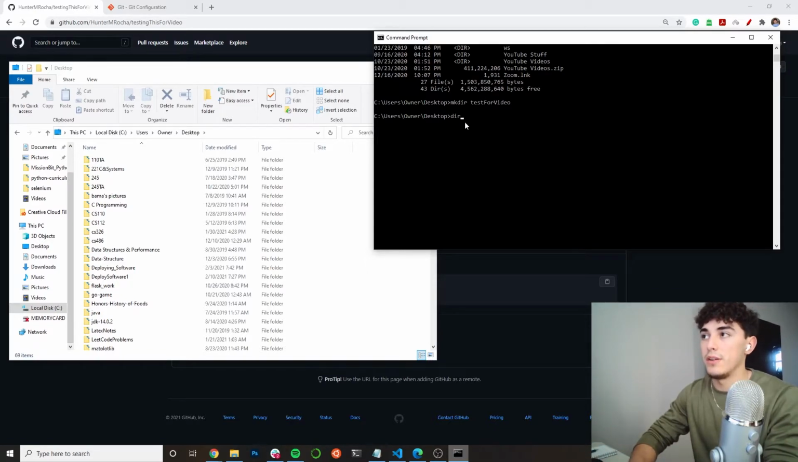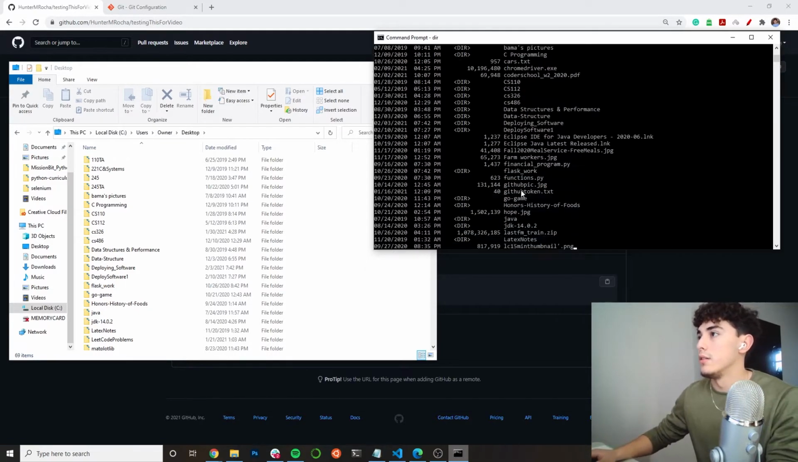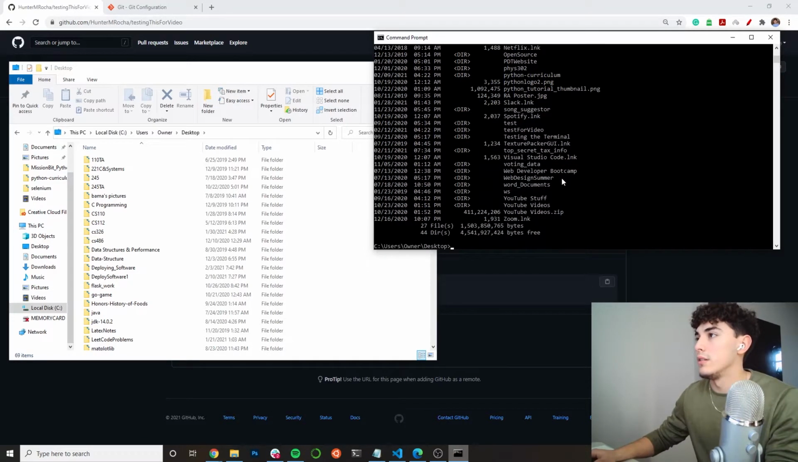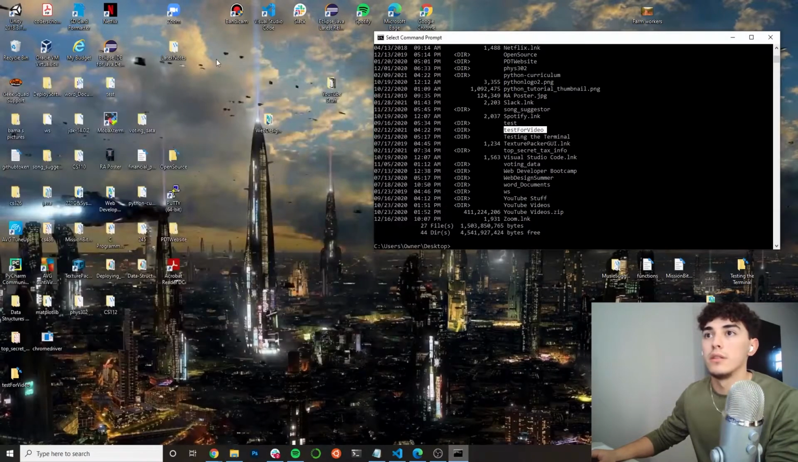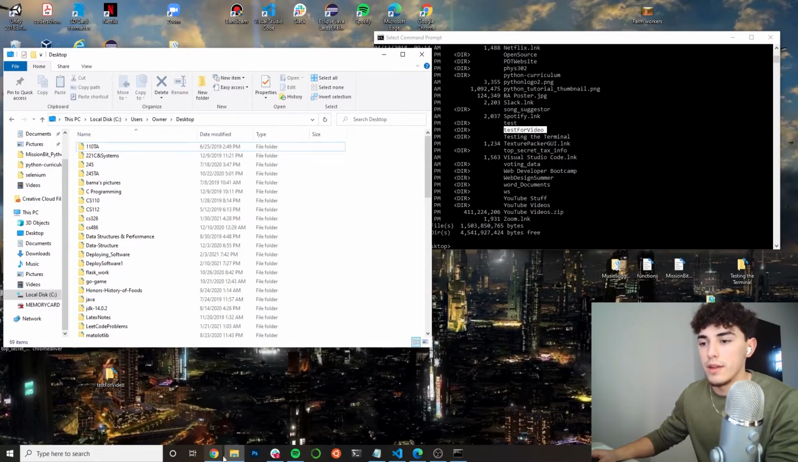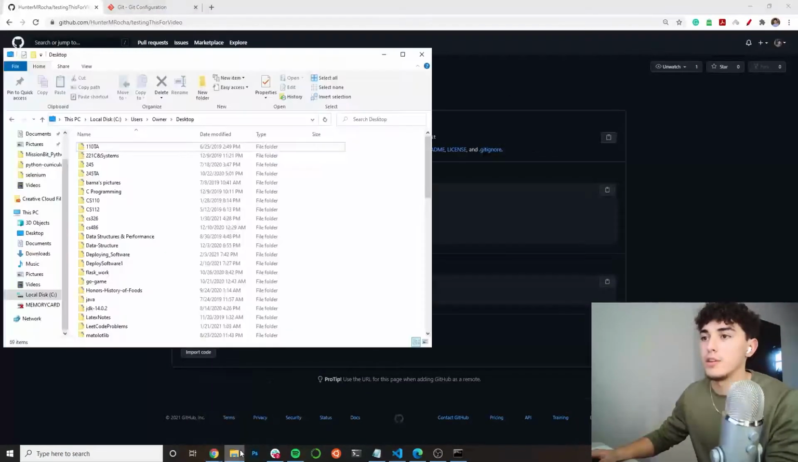But if we type dir or ls, we will see right here we have a folder called test for video. And if we go to our desktop and search for this, we'll notice right here, we have a folder called test for video created right here. So perfect. All right, so now let's go ahead and go inside of this folder.